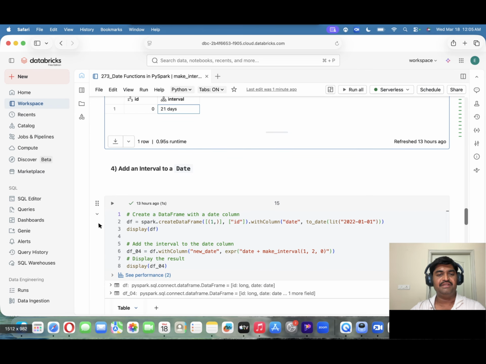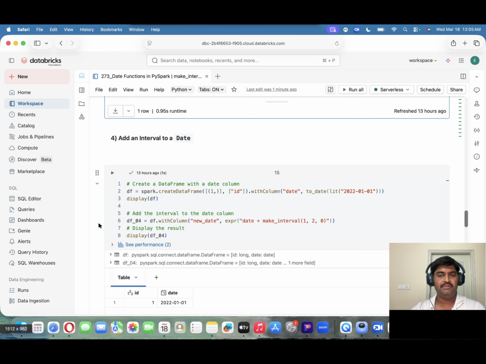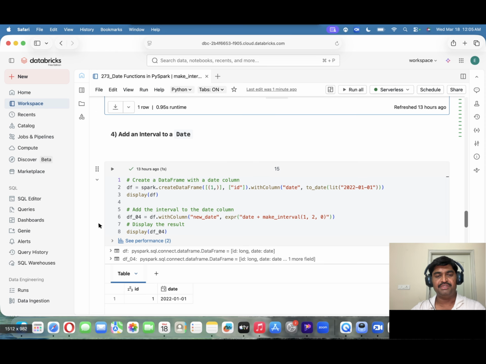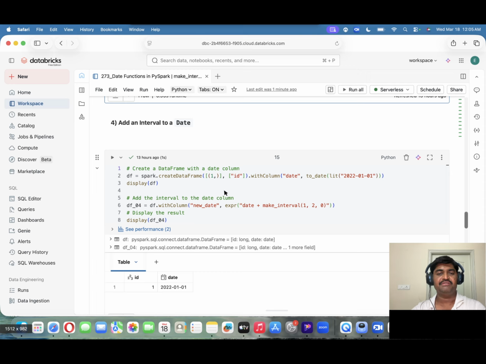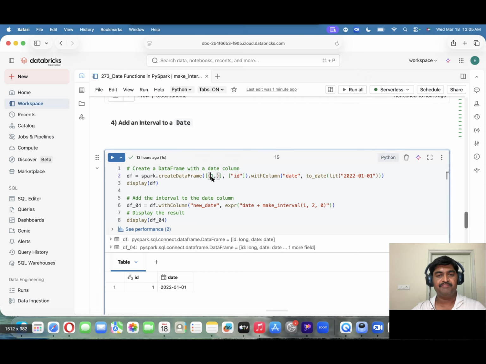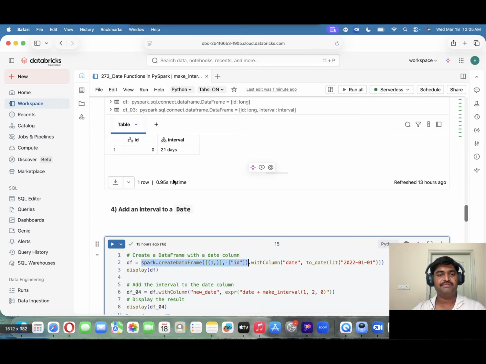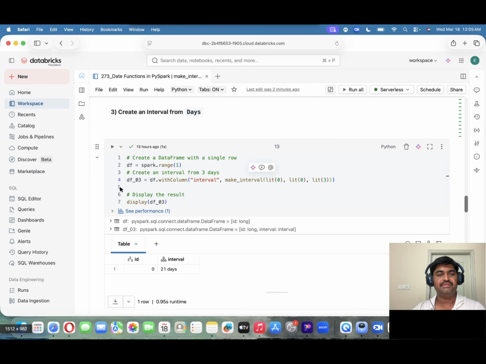Next, add an interval to a date. Here, first I'm creating one sample data frame by using spark.createDataFrame, and I'm passing a single value, a list of tuples. I have one tuple here, 1 comma, and my column name is ID. This code for creating the sample data frame and spark.range(1) are both the same.